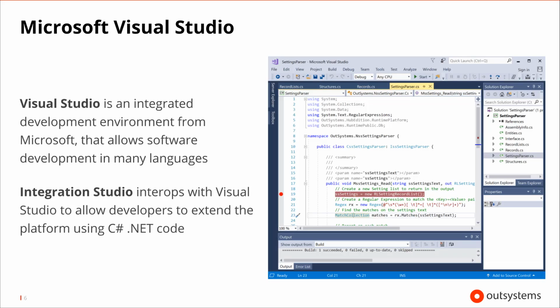In the case of using Integration Studio to create your own code, you will need to install Microsoft Visual Studio. Visual Studio is an IDE created by Microsoft that allows you to develop in many languages, including C# and Visual Basic. In the case of Integration Studio, you will want to use Visual Studio to develop C#.NET code that will then be available for OutSystems.